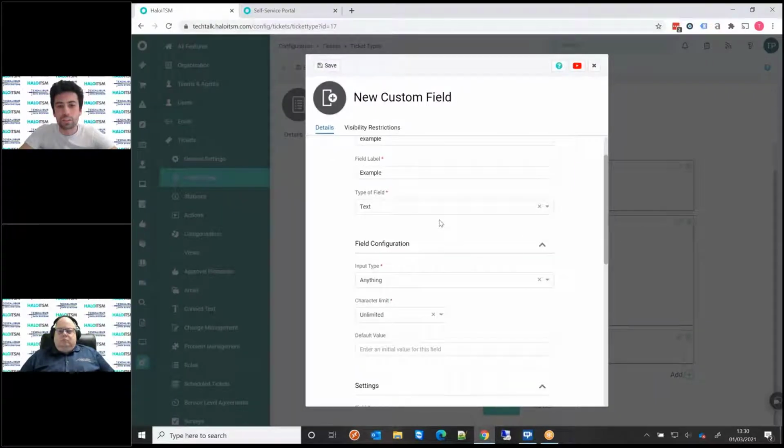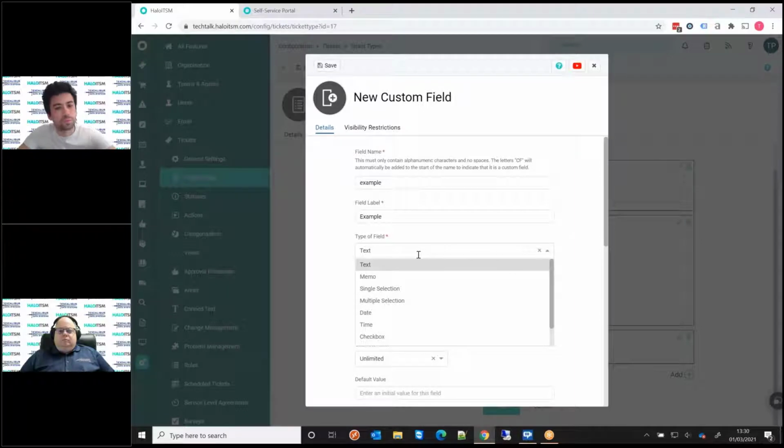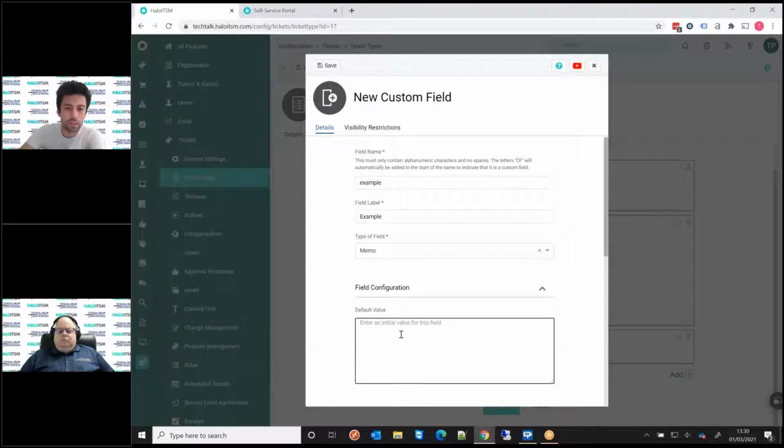And if I just scroll down on here, we have the type of field. And we present you with various options under here. We have the option of a text box, which is just a single line box that looks a bit like this. We have a memo box, which is multiple lines to it, and it looks a bit like this.